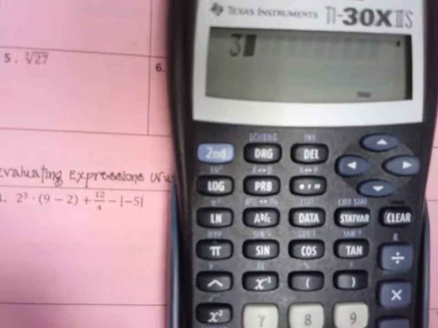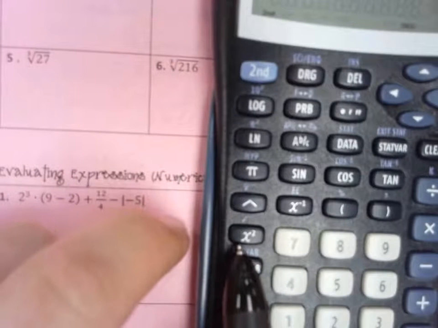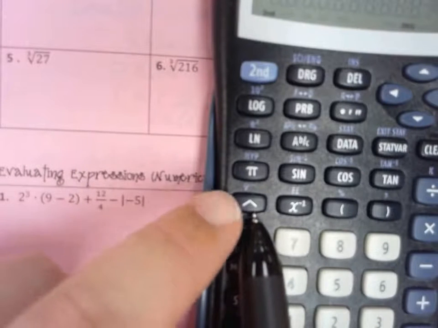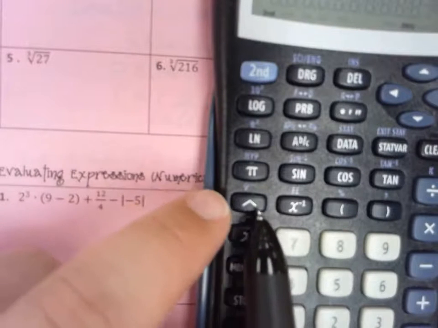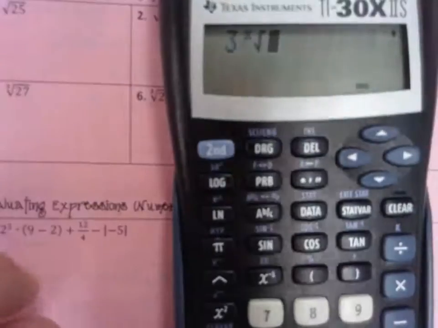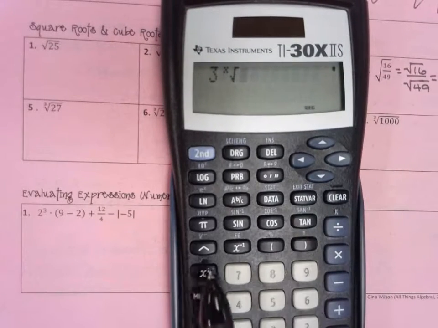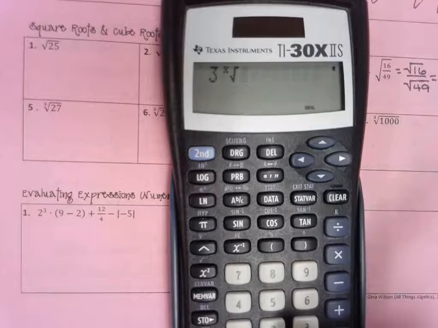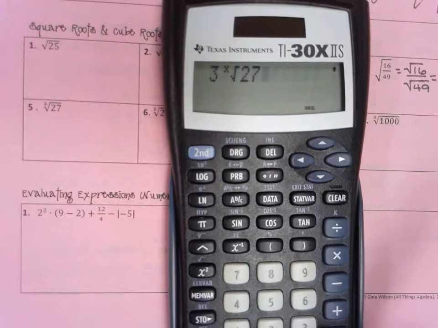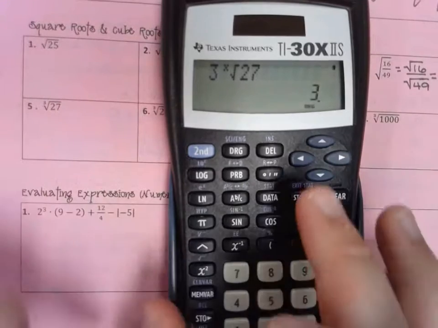You're going to press 3, second, but then we're not doing the x squared because that's the square root. We're going to do the button above it. It looks like an upside down V, so it's kind of different. So you're going to press 3 because we're doing the third root. Then press second and that upside down V button. And then 27, which is 3. I'll do one more with you to practice because that's harder.